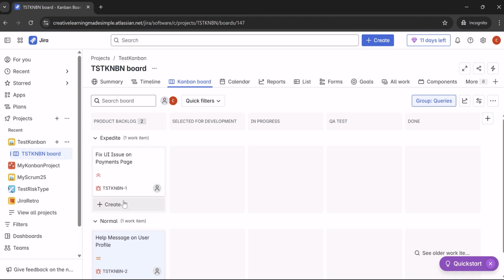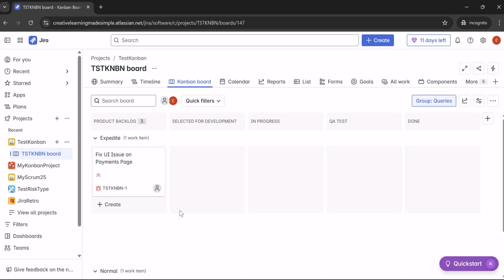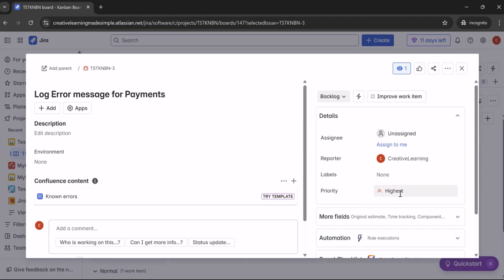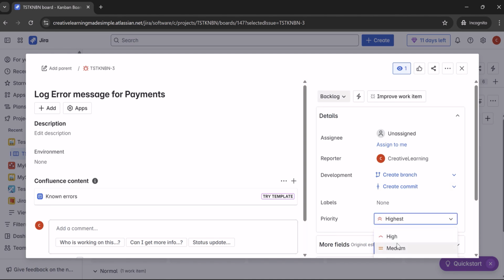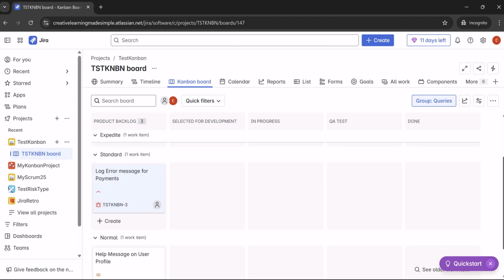Again, if we try to create another issue, let's say log error message for payments. So this is also a bug, and we click enter, and look at this particular priority. We can change the priority as well. We can say this is not highest, this is high. And if we do that, now we are getting all three swim lanes that we have configured.